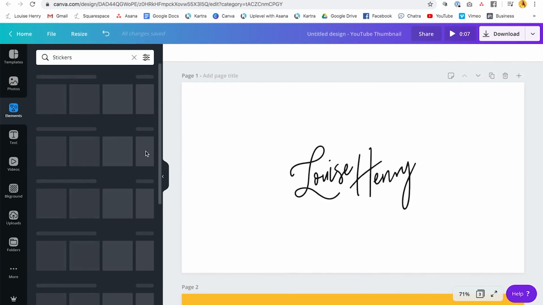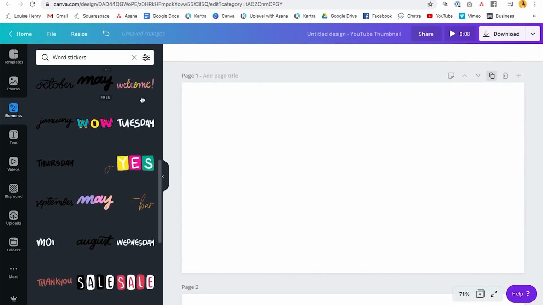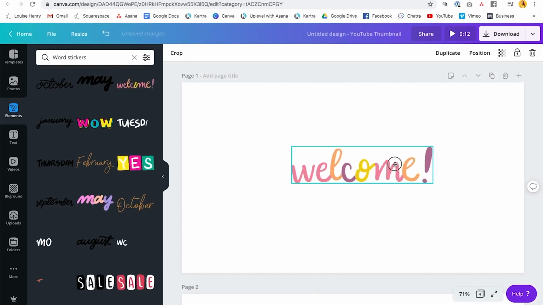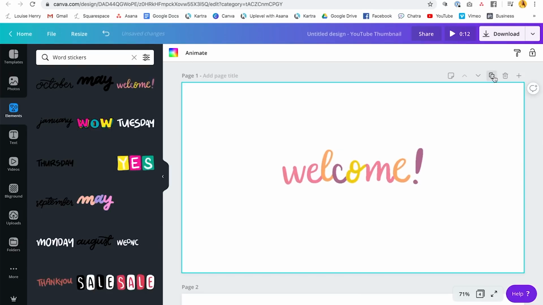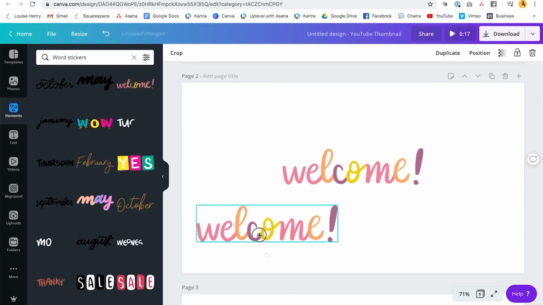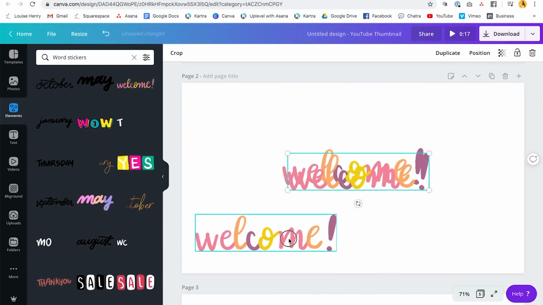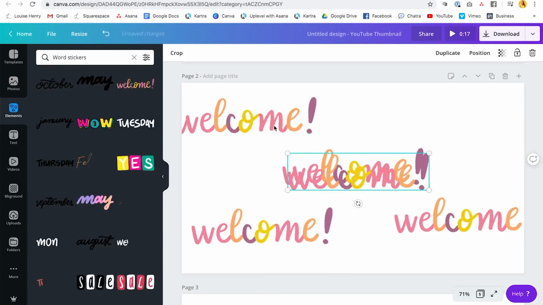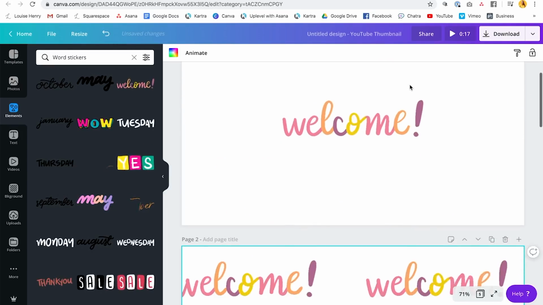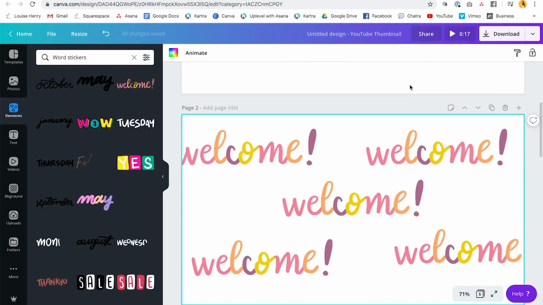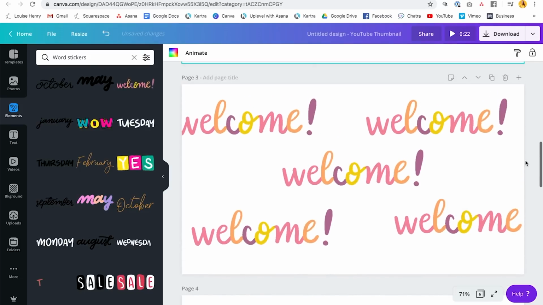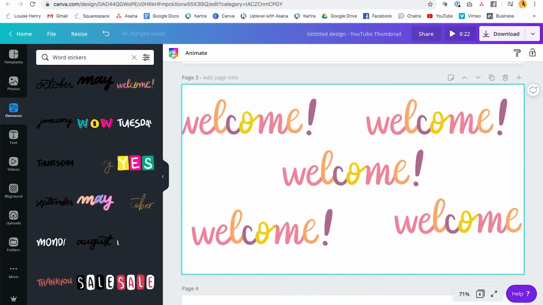Okay, so I'm going to go to my stickers. Okay, so I'm going to start it out with that welcome. Then I'm going to duplicate that, and then I'm going to include a lot of the welcomes. Okay, so we're gonna do something like that, because we're very excited that they're here. Okay, then I'm gonna duplicate that one. And for this one, I'm going to add in a color.